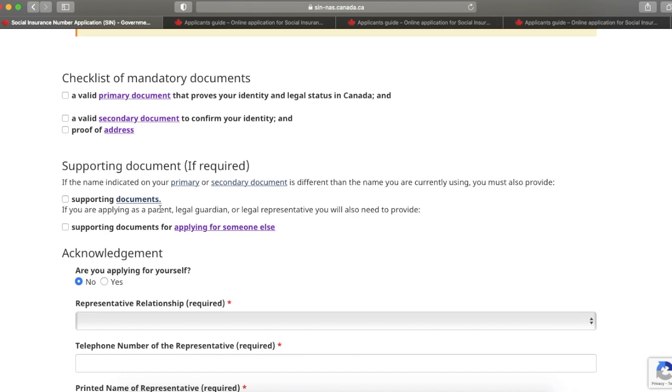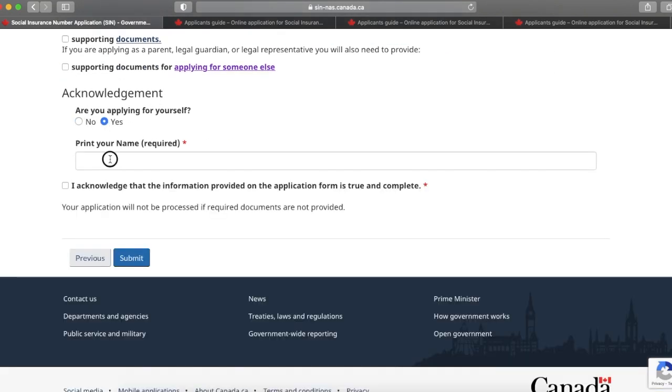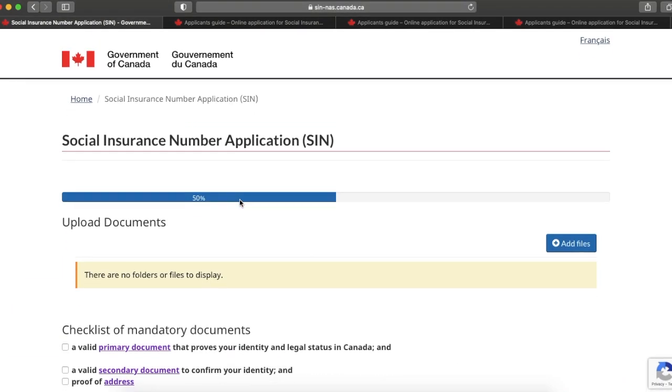And there are supporting documents that are required, but this is only necessary if this condition is met. So if your name is different, like your primary and your secondary document don't have the same names, only then it's required, otherwise you can just move forward. And are you applying for yourself? Yes, just add your name and tick this, which says that you testify that all the information you've provided is complete and true, and then hit submit, and that's it. That is your application done for SIN number.